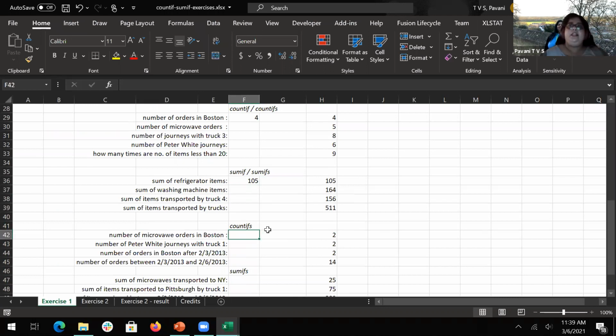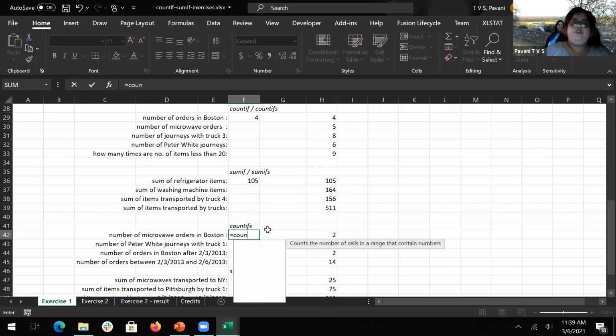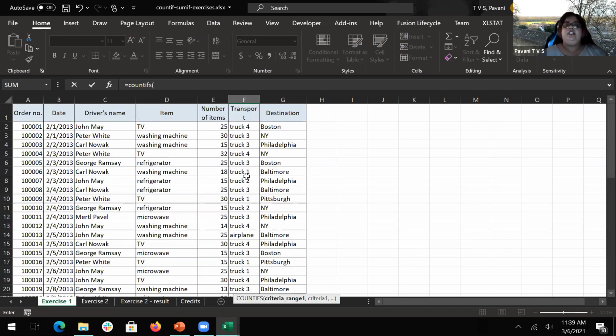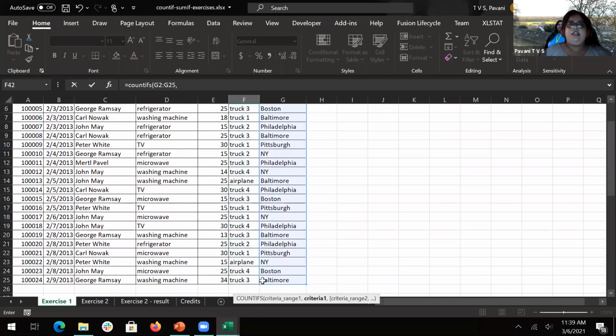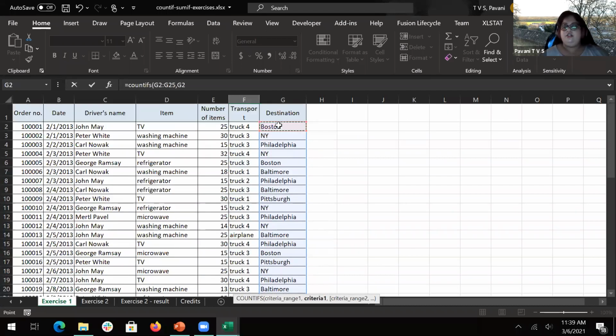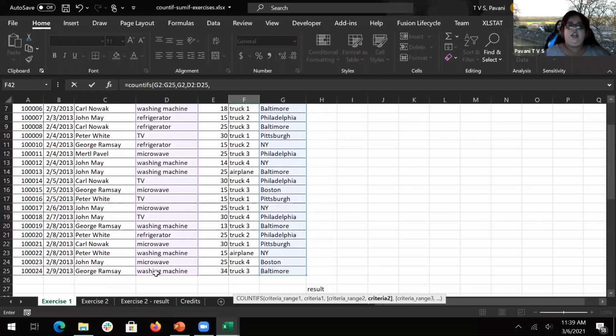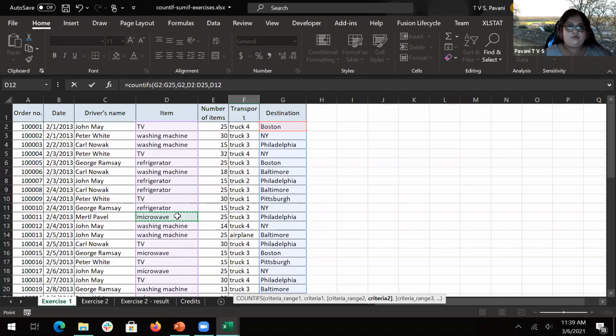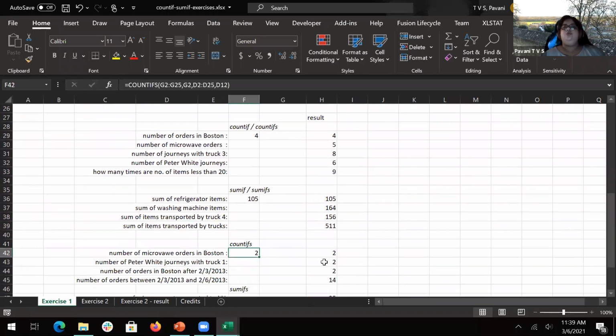And say if you have multiple conditions, that's where you use COUNTIFS. So, say, number of microwave orders in Boston. I have two conditions. One is microwave orders and I'm looking for Boston here. So criteria range one would be this, and criteria would be Boston. And criteria range two would be this, and what I'm looking for is microwave. So this is two.